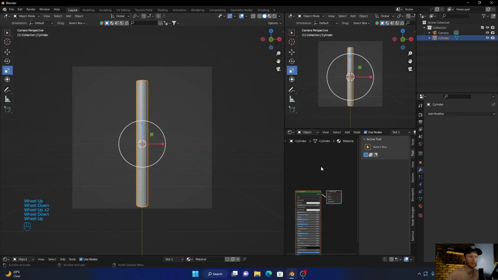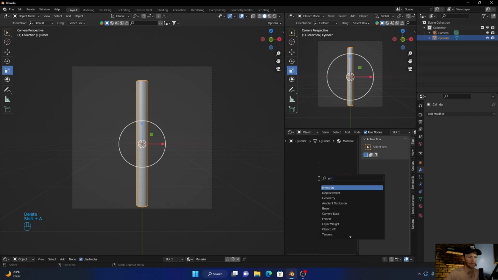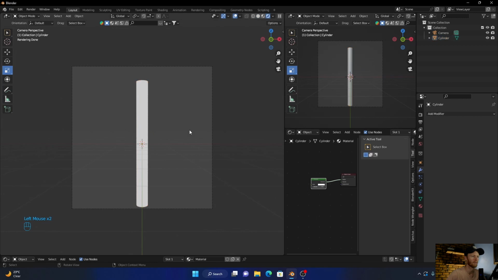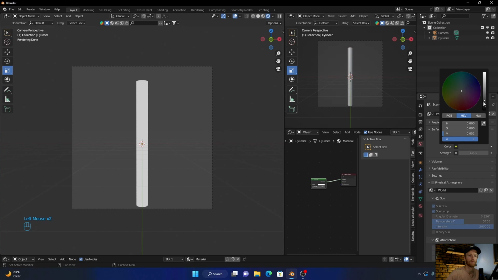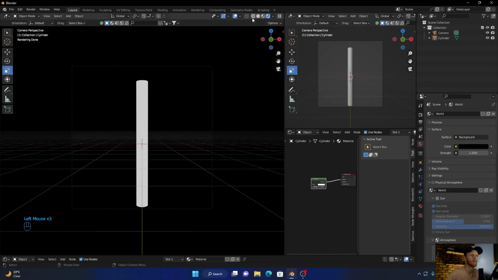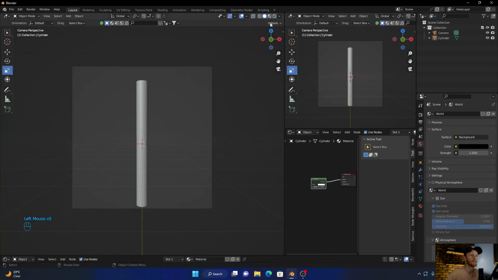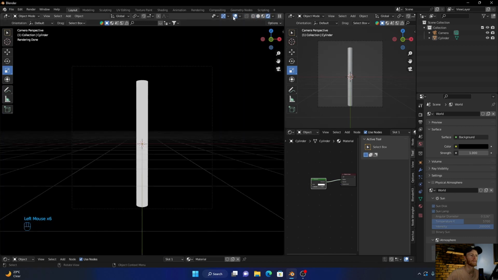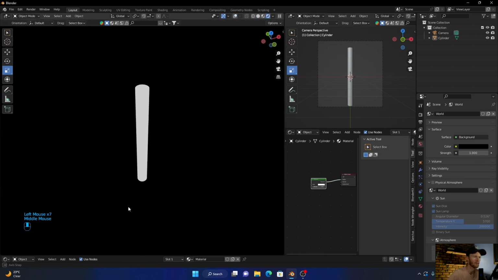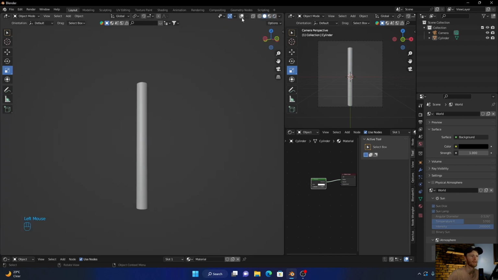Okay, so normally what you would do is go here, delete that, add an emission, like this, and then let's make the world dark so you can see. Okay, and you can see, looks kind of flat, you know what I mean? So how do we fix this?